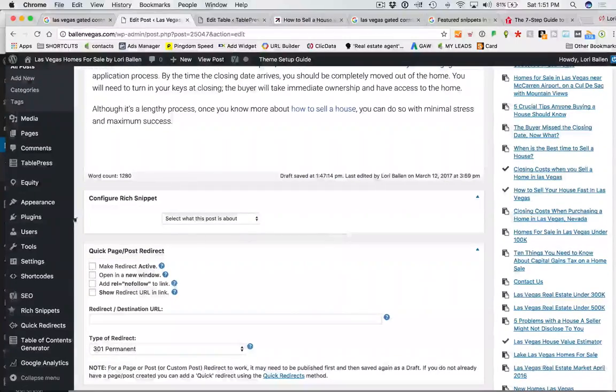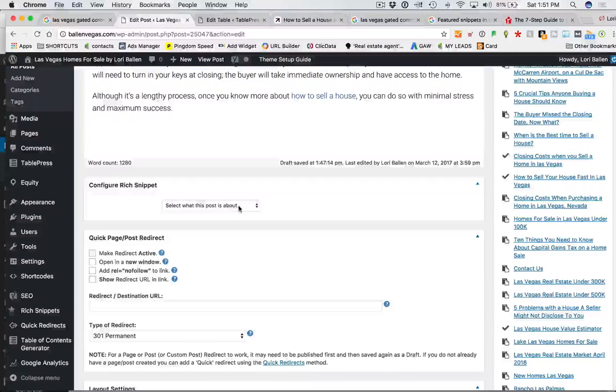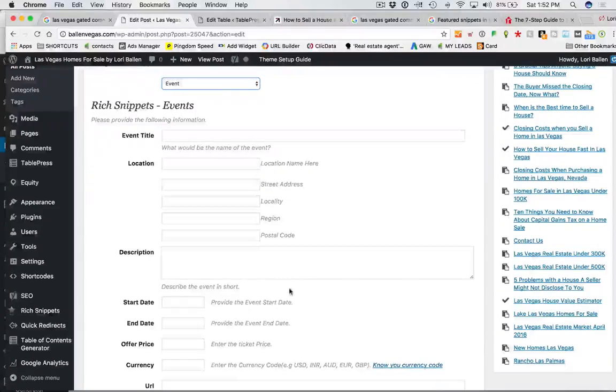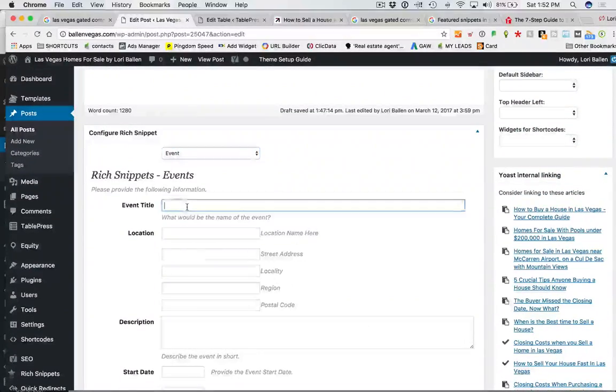So after you do the article, you go down here and it says configure rich snippet. See what this post is about. So now what you can do is you can make it a review where people can review the item or the product. You could make it an event. So if this is an open house, a coming soon listing, a buyer seminar that you're doing, you can mark it up as an event. And so what you would do is you would click event and then your box will open and you just fill in the blanks.